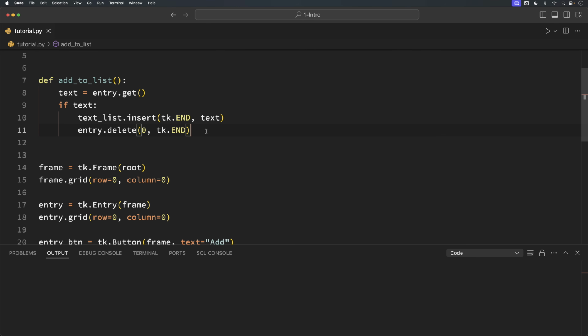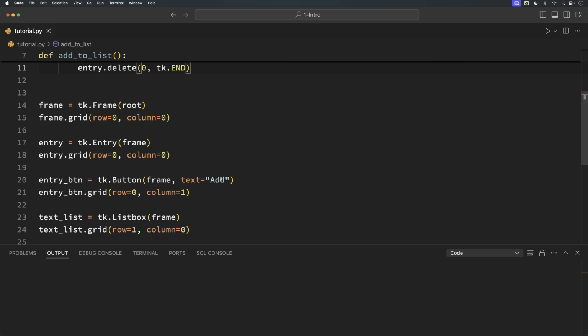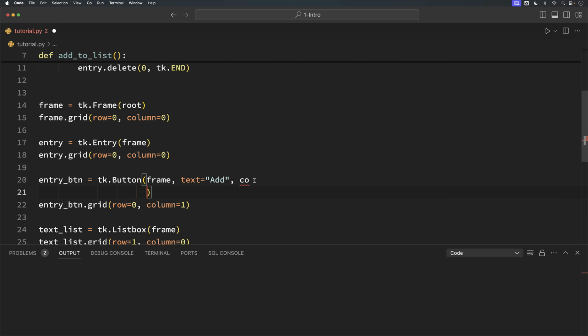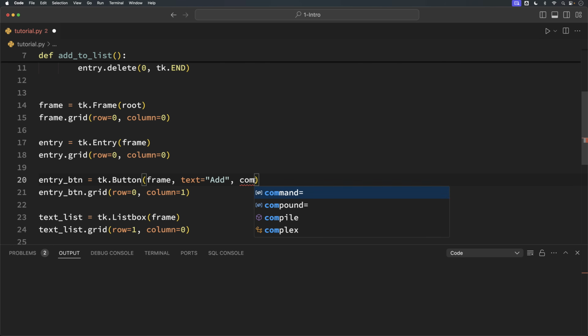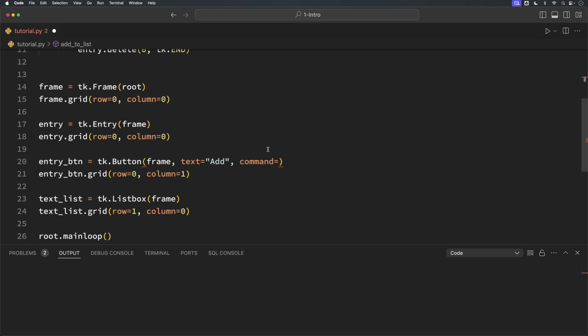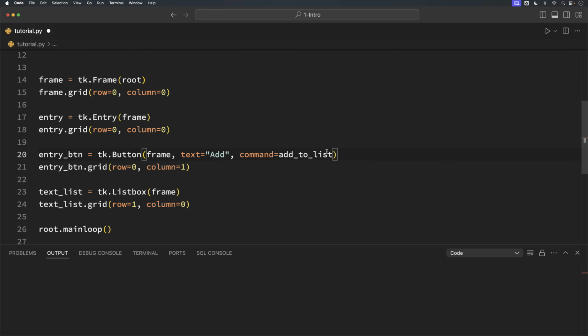But remember, we need to tell our script to run this function when the button is clicked. We saw this earlier, and we can do this just by passing in this function as an argument to the command parameter. So down here where we are creating our button, I'm going to say that the command is equal to this add to list function. And again, make sure that this function isn't executed. We're just passing in the function name.